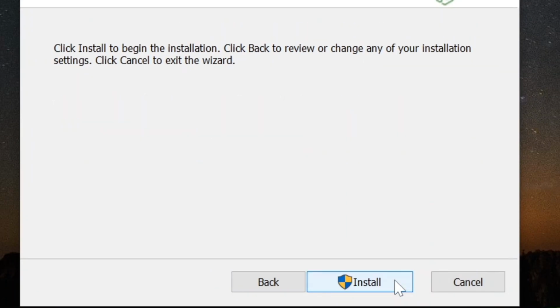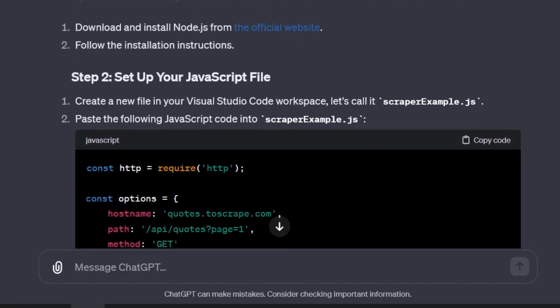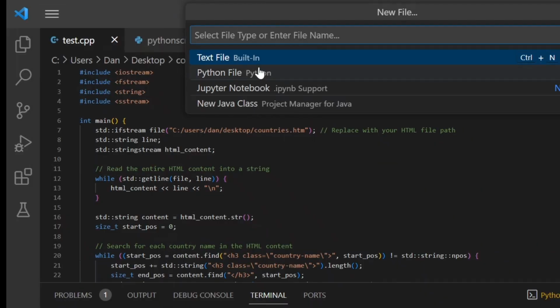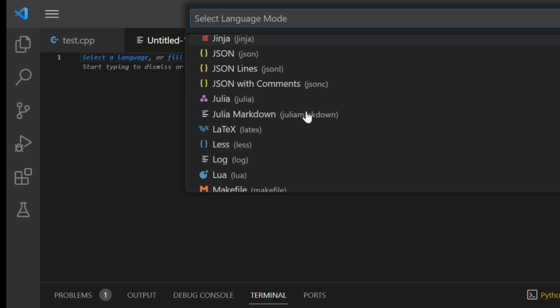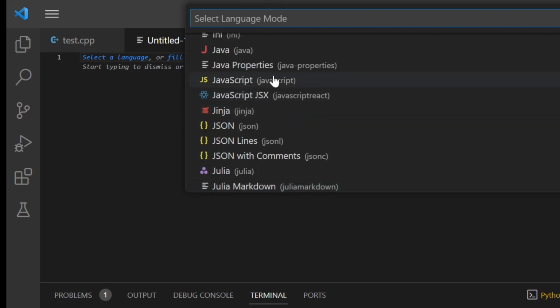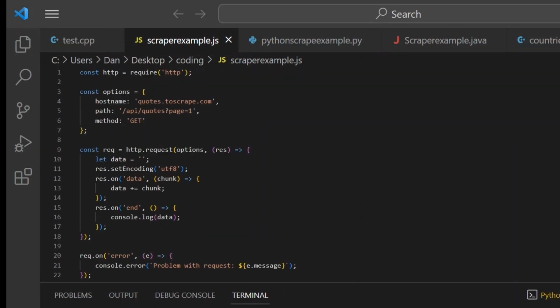So now I'm going to try JavaScript. I told ChatGPT, give me the same program in JavaScript. It told me what to install. I installed Node.js, opened up a new file in a new folder. And it gives you the code.